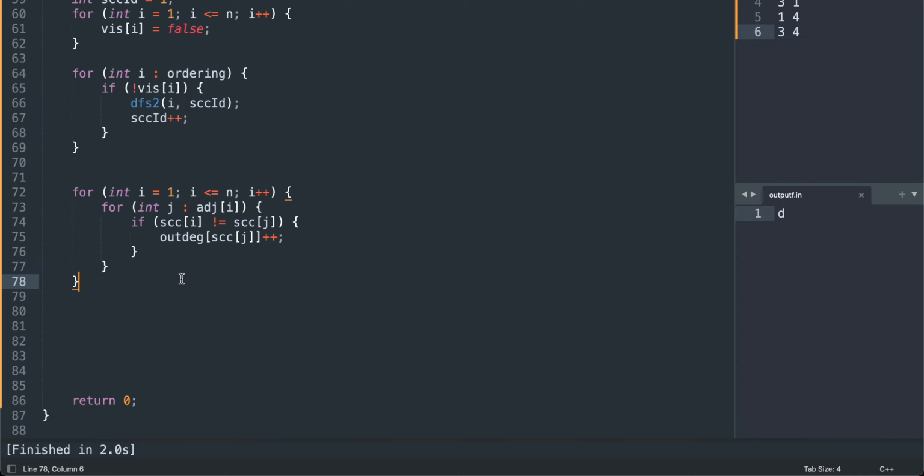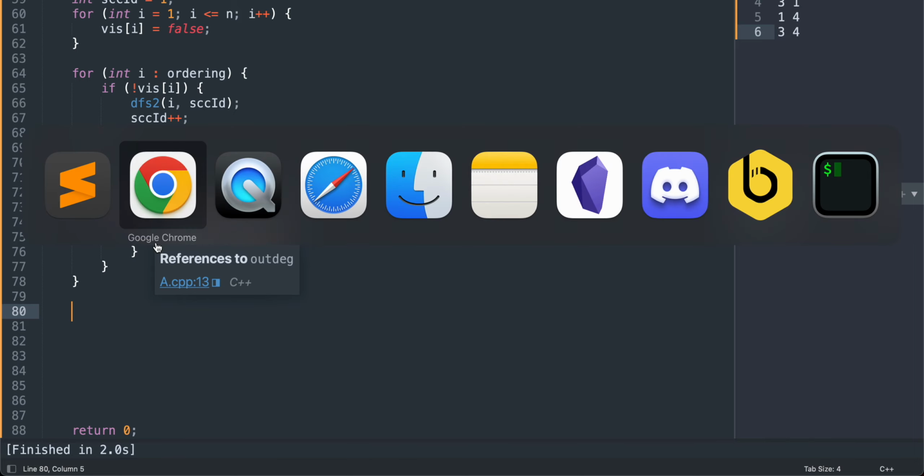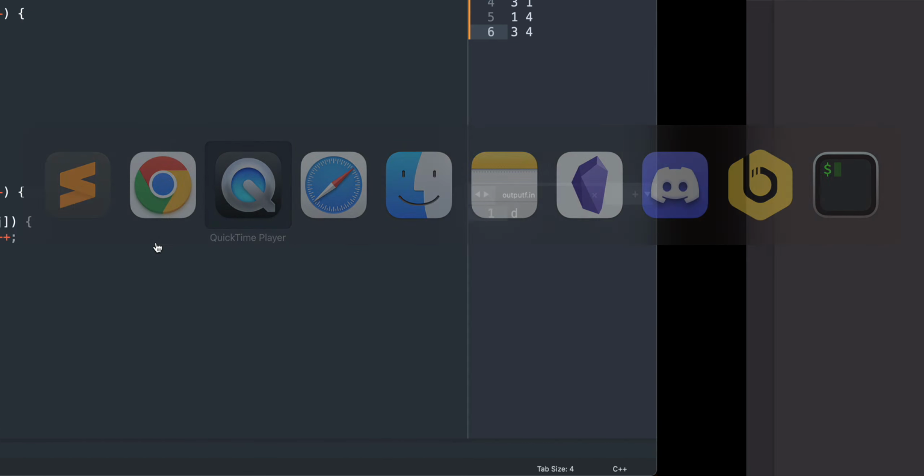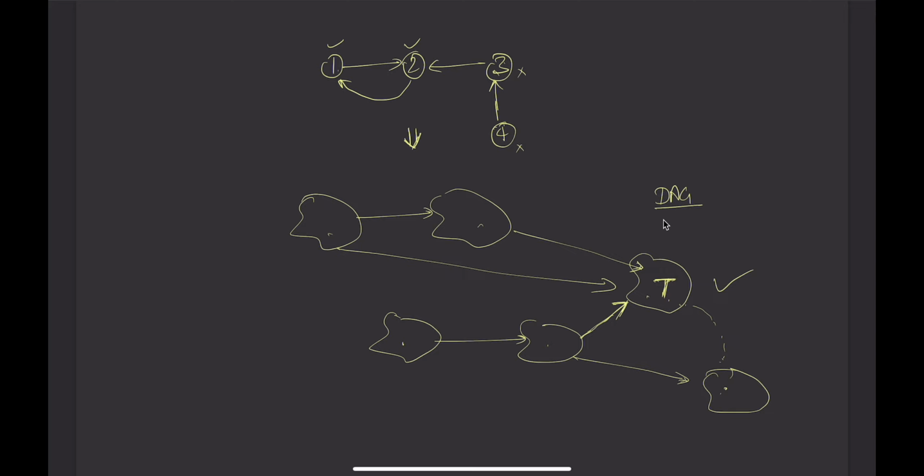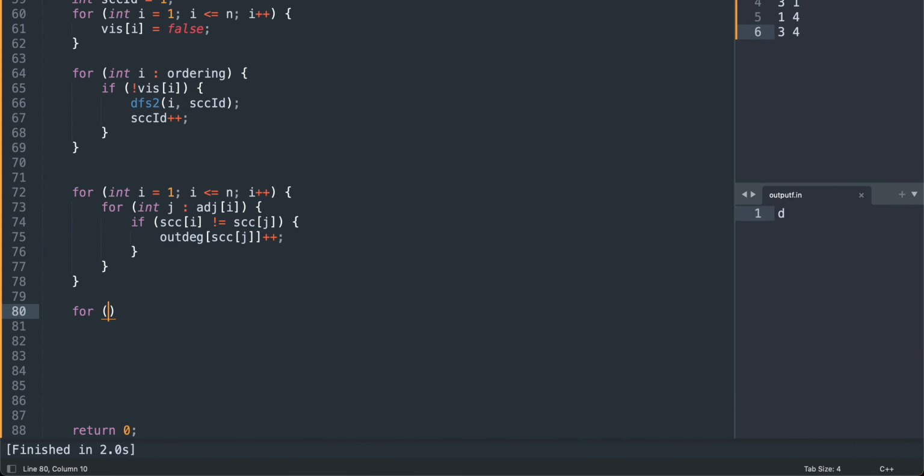But do we need an exact count, or we don't need exact count? So finally we need to count how many nodes are there which have out degree of 0. So if there is more than one node having out degree of 0, that means the answer will be 0. Right. Because if this node is not there, yeah, I think we can go this way.